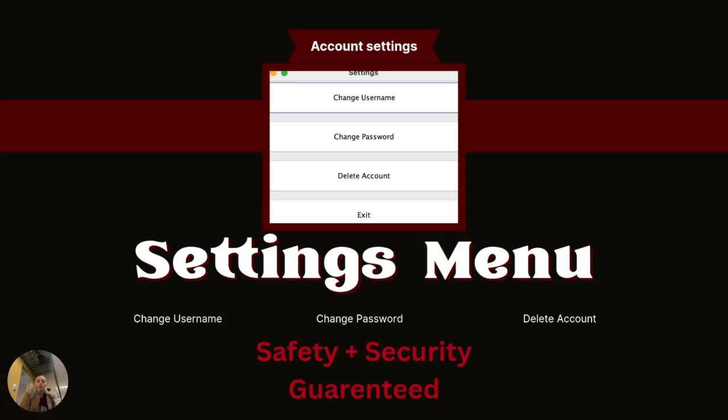After the user clicks on settings in the main menu, they reach this page, which is the settings menu. They can change their username, their password, or they can delete their account, or they can exit straight back to the main menu. And this is all done through JOptionPane because it's very important that the user knows what they're doing when they're changing their username and their password. We want them to really pay attention to that.